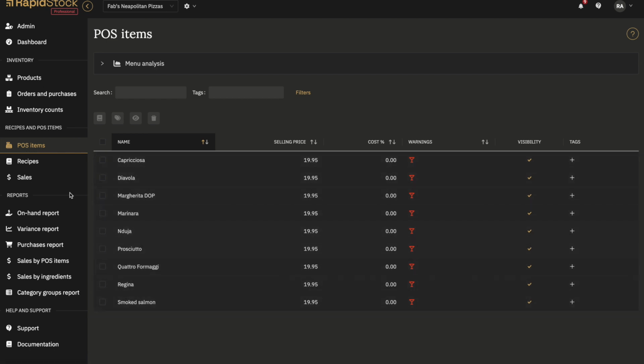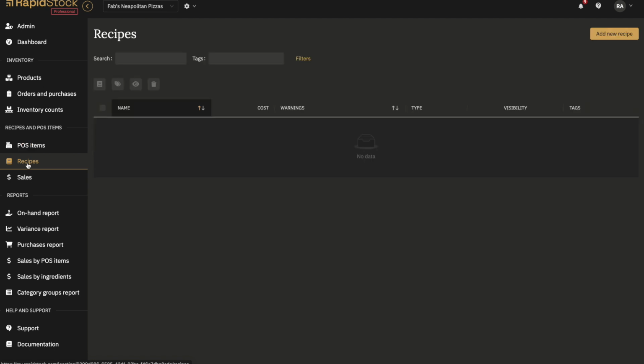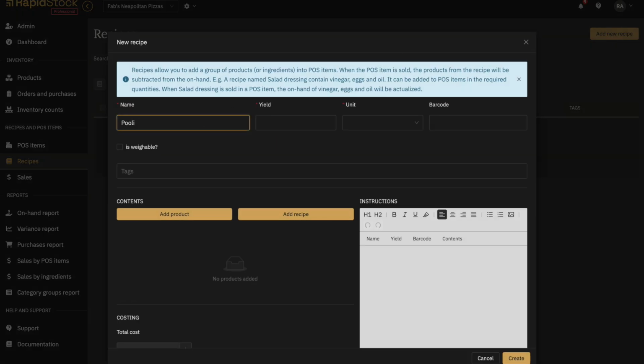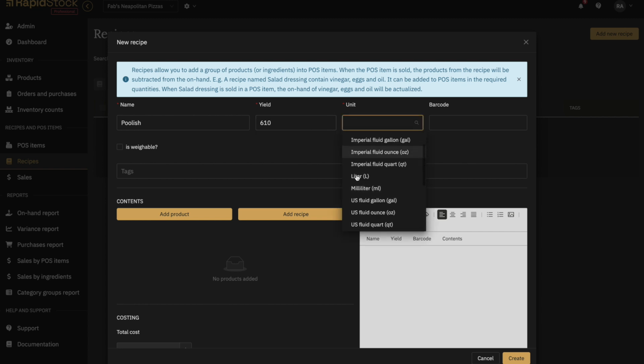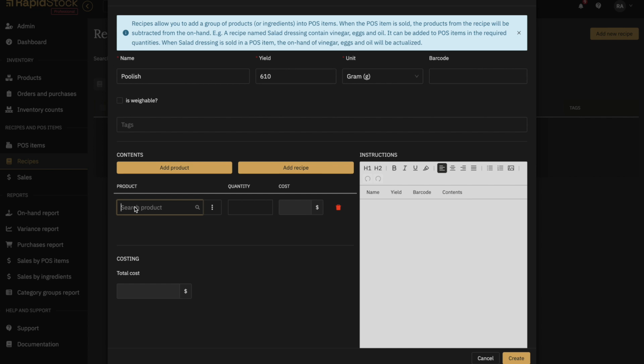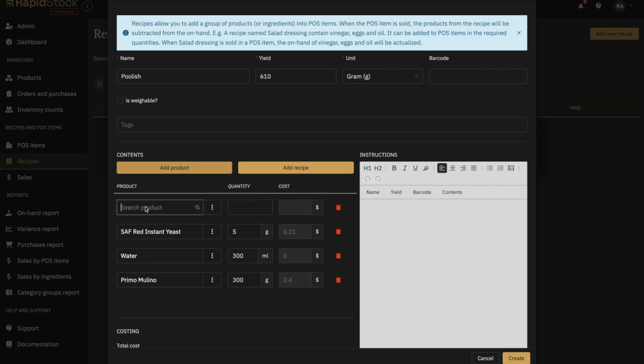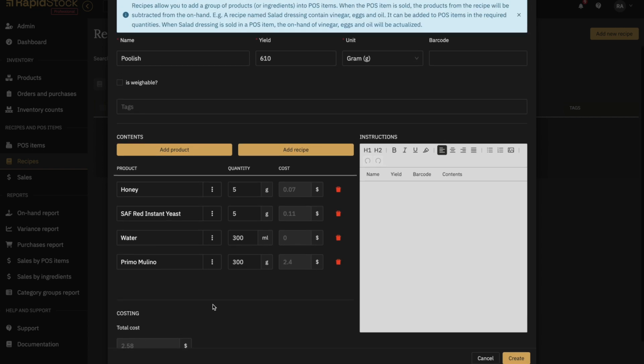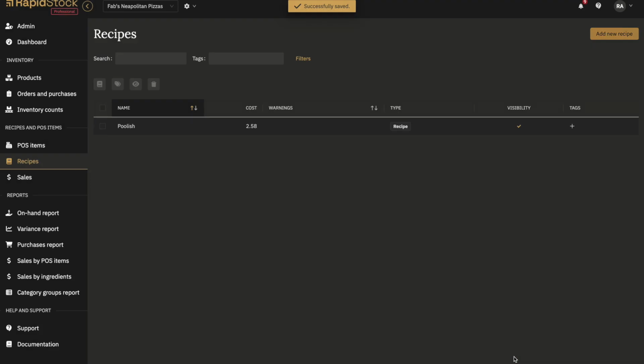Since our pizzeria proudly makes its own dough, we first need to create a dough starter, which is called Poolish. First, we navigate to the Recipes page and click Add New Recipe. Name it Poolish and set the yield to 610 grams. Now we can add our ingredients. The Poolish contains 300 grams of flour, 300 milliliters of water, 5 grams of yeast, and 5 grams of honey. We now have a recipe that can be used in other recipes.